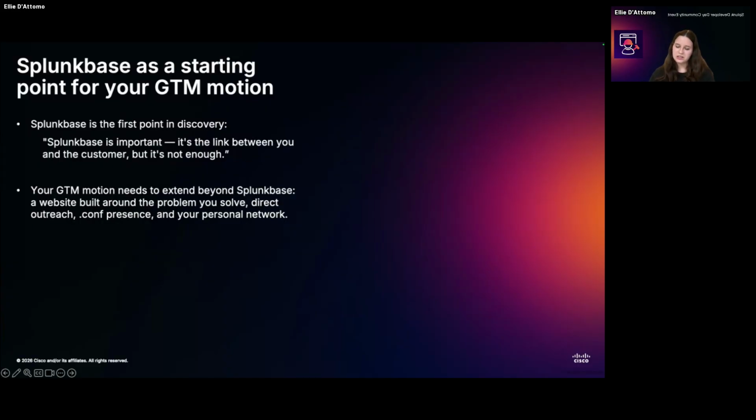Now, this one is more so on the customer acquisition side of things. So how you actually acquire customers for your Splunk app. So, of course, Splunkbase is super valuable. I'm sure you all know what Splunkbase is. It's valuable to get your app in front of customers, in front of the right audience. Customers are already used to looking for their apps on Splunkbase, so it gives you that first point of discovery.